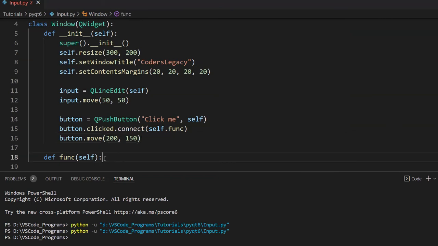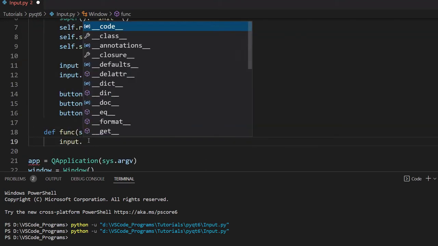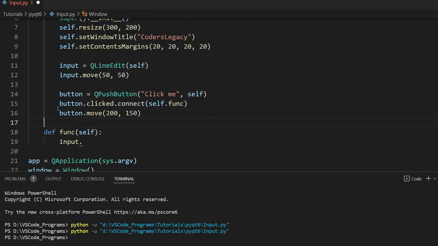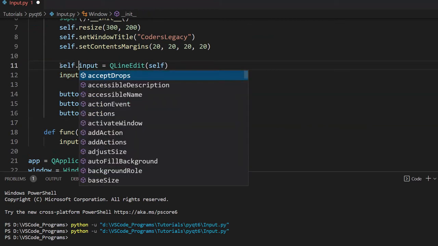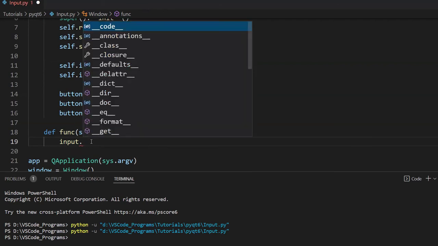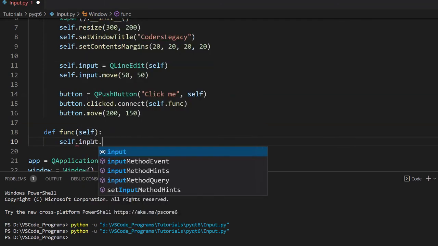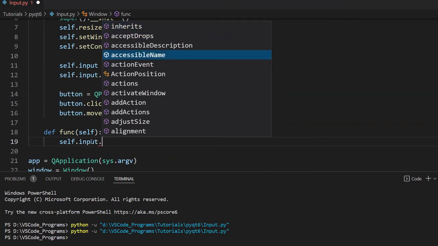Now in this function, I'm gonna write some code that modifies our QLineEdit widget. Before I access it, I can't just do input dot something, because this is a local variable. So I need to actually do self, which makes it kind of global within the class. And now I can access it. So I can do, hold on, sorry, not input, self dot input. And now I have all these functions available over here.